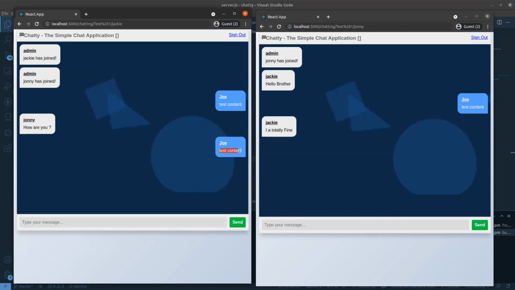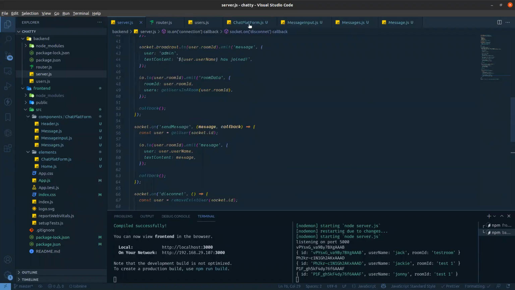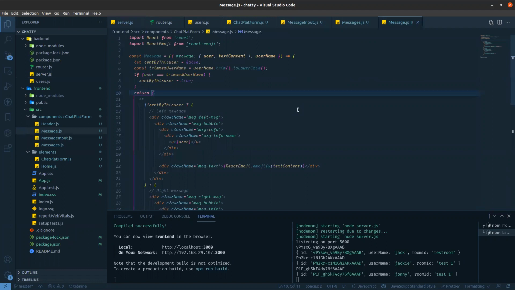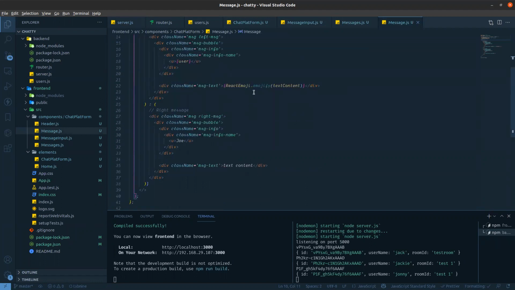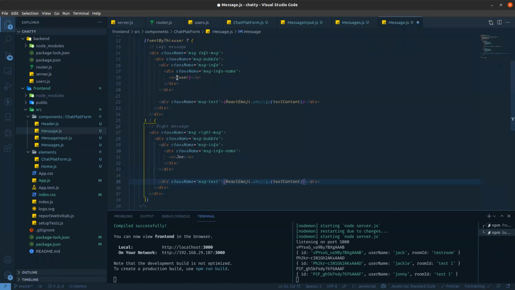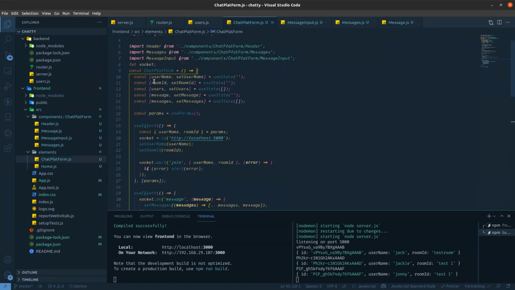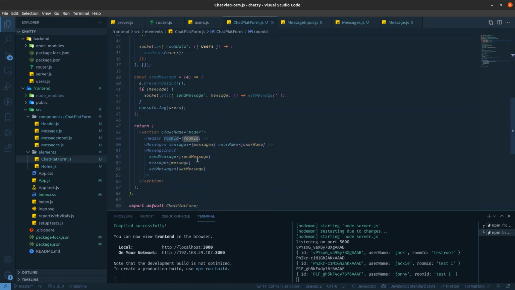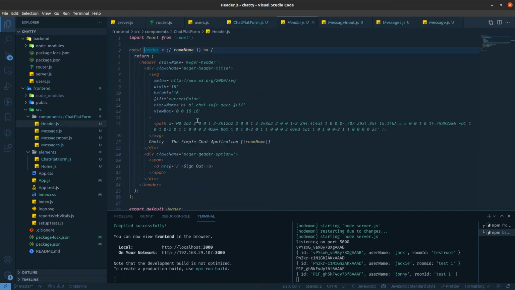Okay, here it is coming as test content. That means something is not working out there. So go to that message. Okay, I haven't changed this one. So copy it from there and paste it. This is also the same, and for the header also, the room ID will go in this header. So this will be the room ID.